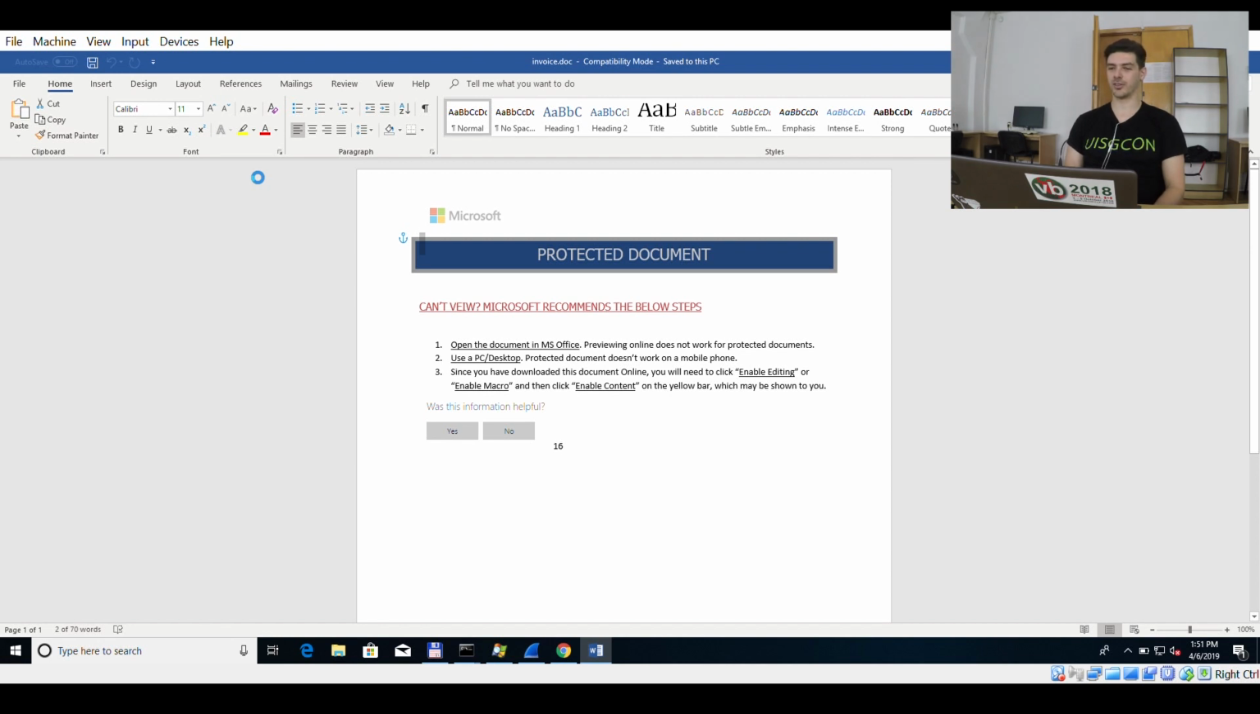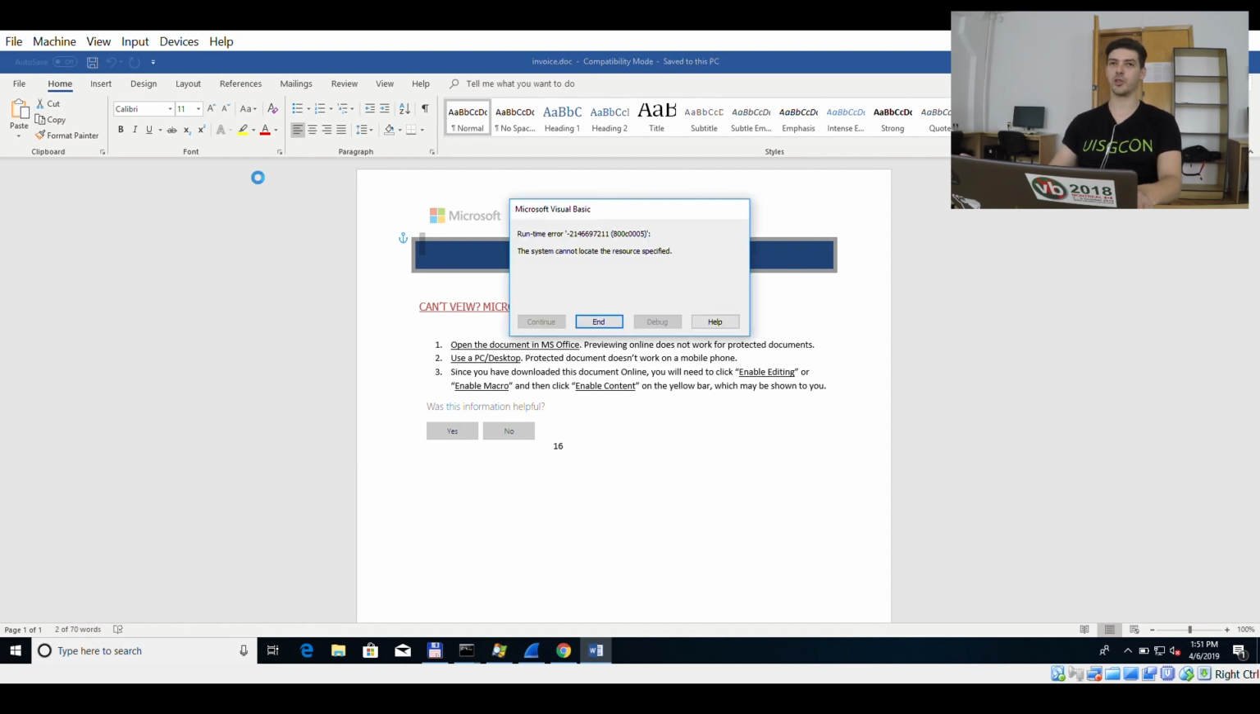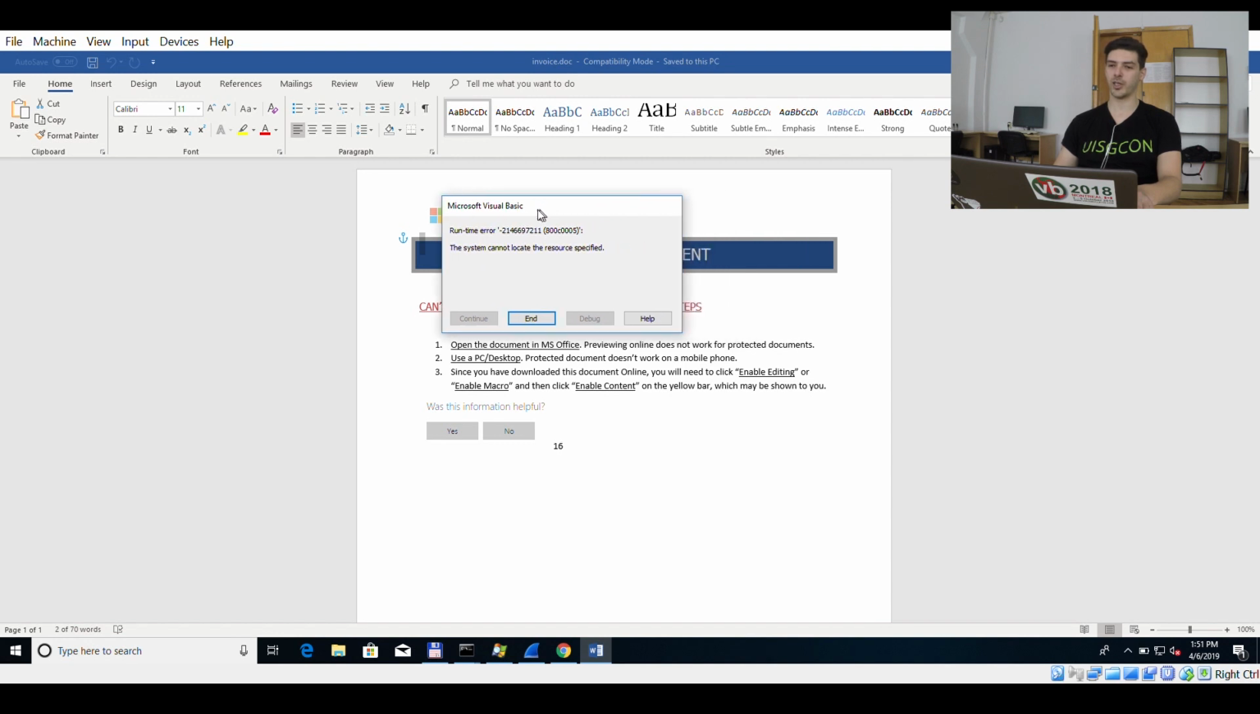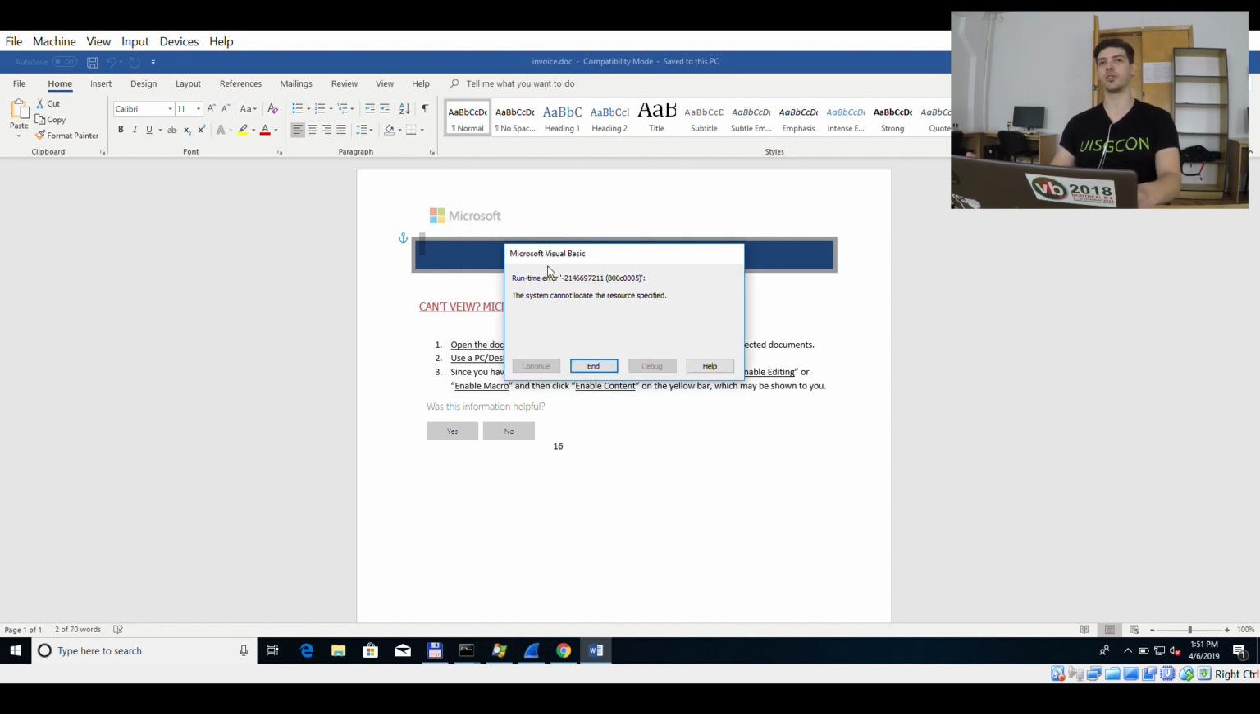As you can see, even though I enabled the content, I still see the same page. So it was a social engineering trick to force a user to click on this to activate the script inside of the document. As you can see, there is an error produced by Microsoft Visual Basic. It seems like the script executed from the document crashed, and there is such a message. This is the proof that there is a script inside of the document.